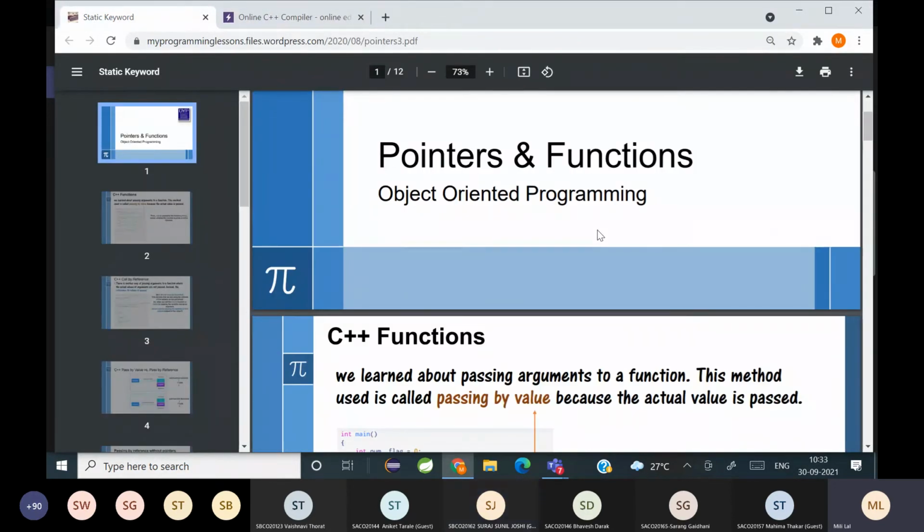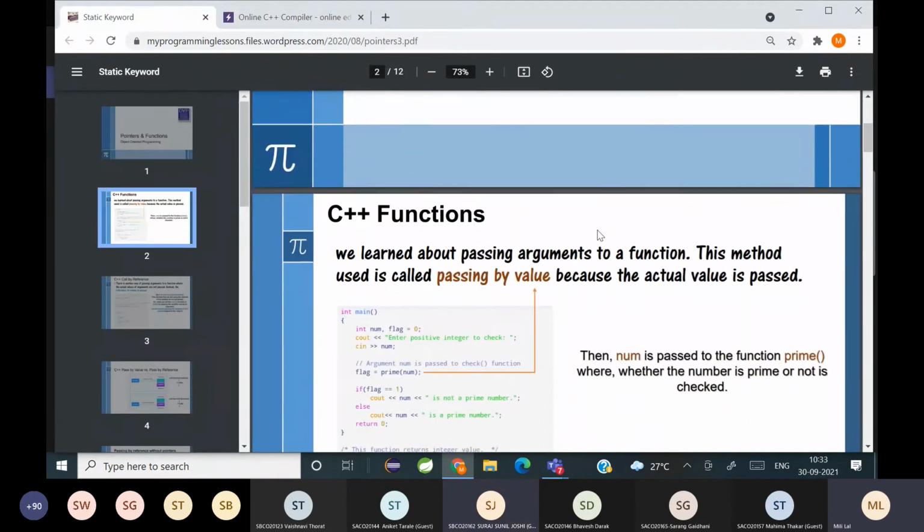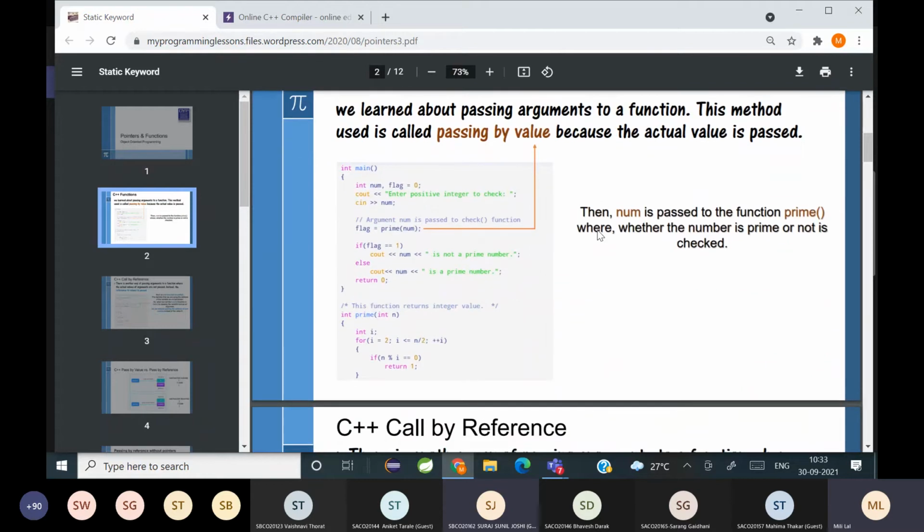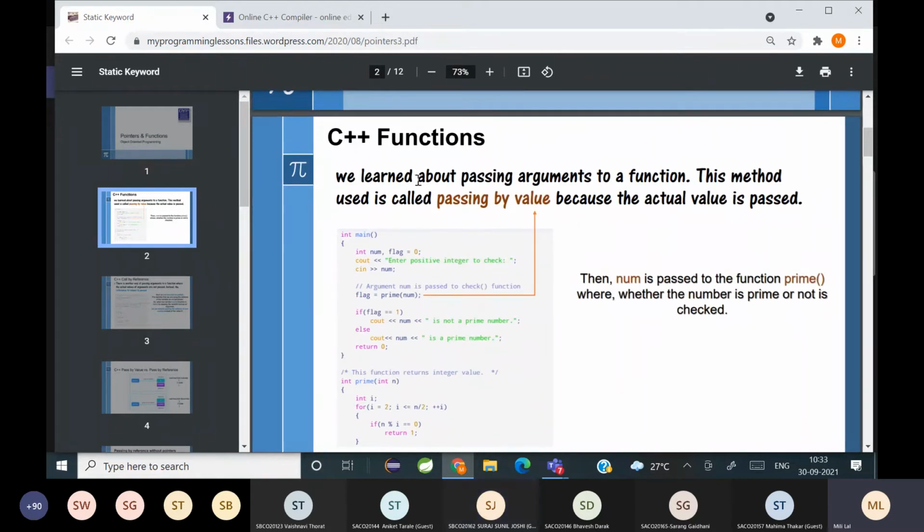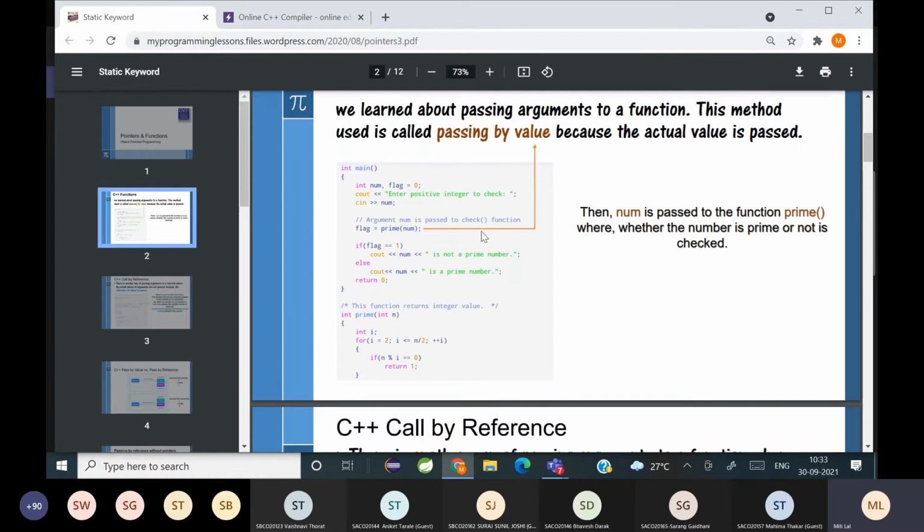Now pointers and functions. Now what are functions? We have already learned functions, passing arguments to the functions, and this is called passing by value. Is the example visible? Can you see the example? Yes, ma'am. So this is a function which is used to generate prime numbers.